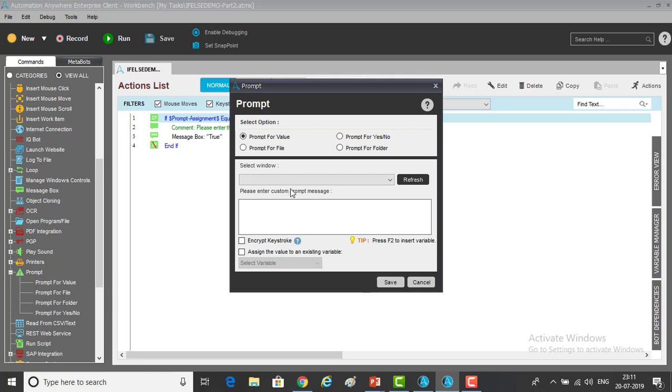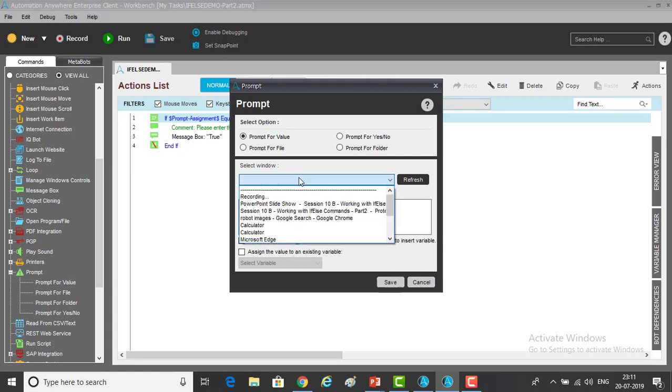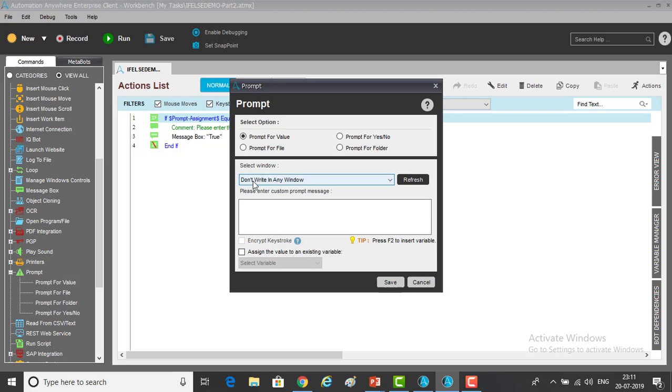If you see over here, prompt for value, we'll discuss all about this in the later part of the prompt session. Now I'm just using the don't write in any window option. I'm selecting the window and giving the message, please enter a value. If you see over here, please enter custom prompt message. What is the message that I have to prompt while displaying this one?